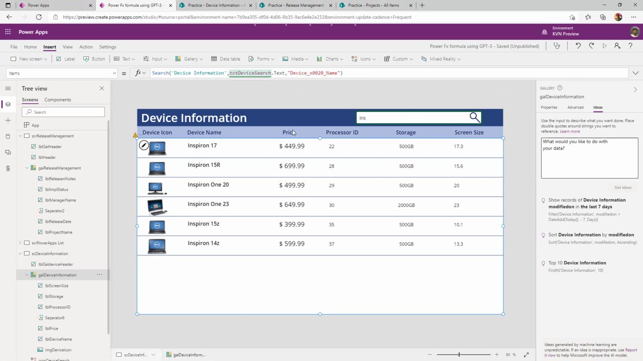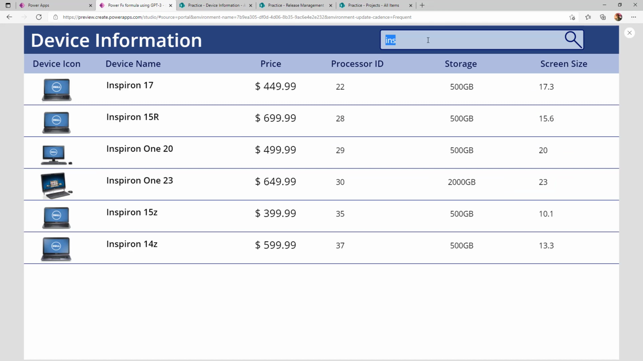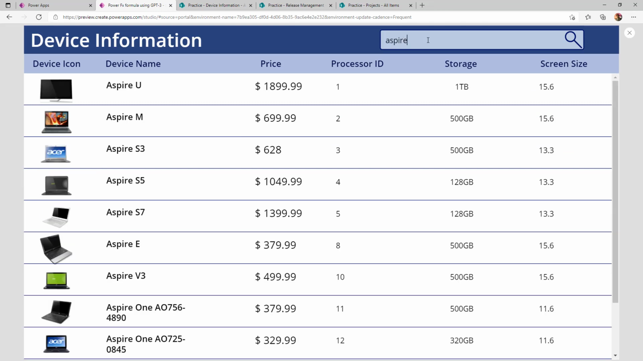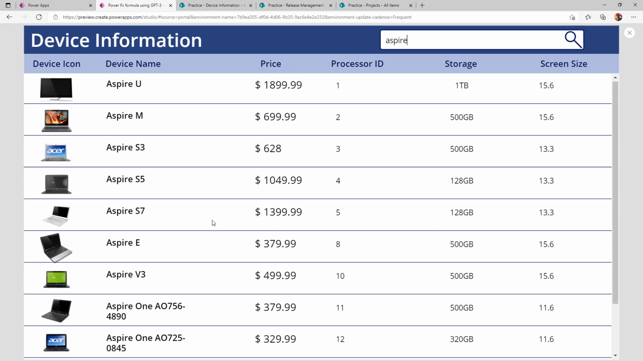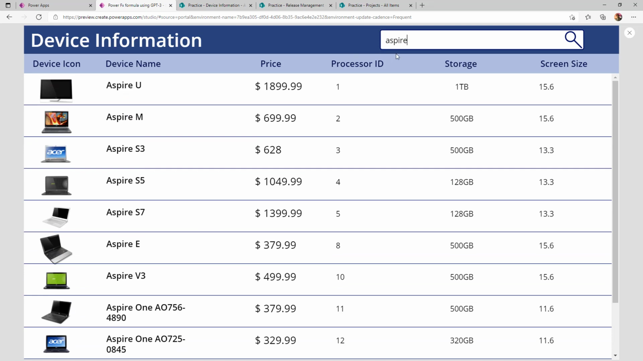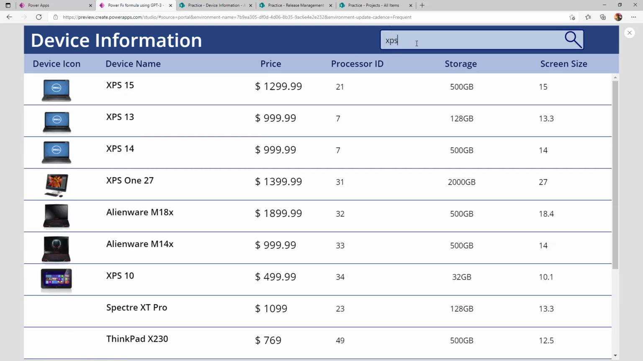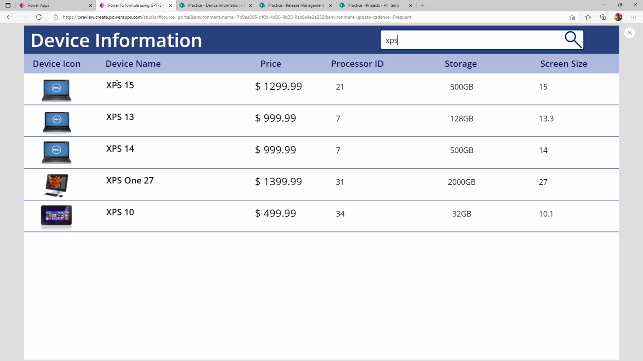Now if I run the app and if I remove INS and say Aspire, I get all the devices which are related to Aspire. If I remove that and say XPS, I will get all the devices where the device name is XPS. This is how I can quickly create all the formulas with the help of this GPT-3 AI builder.